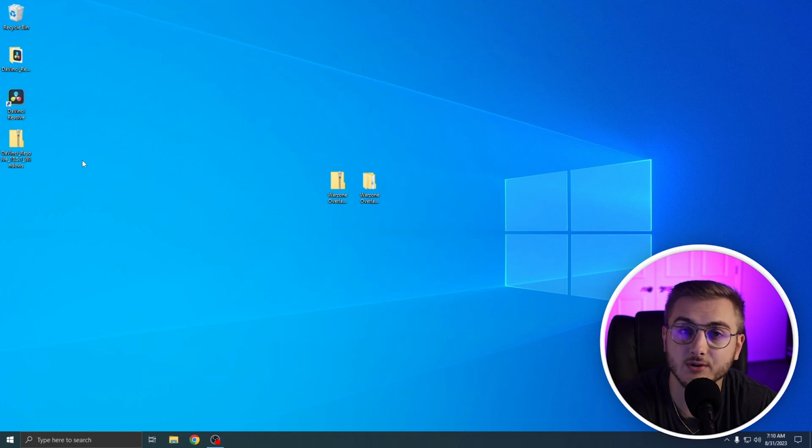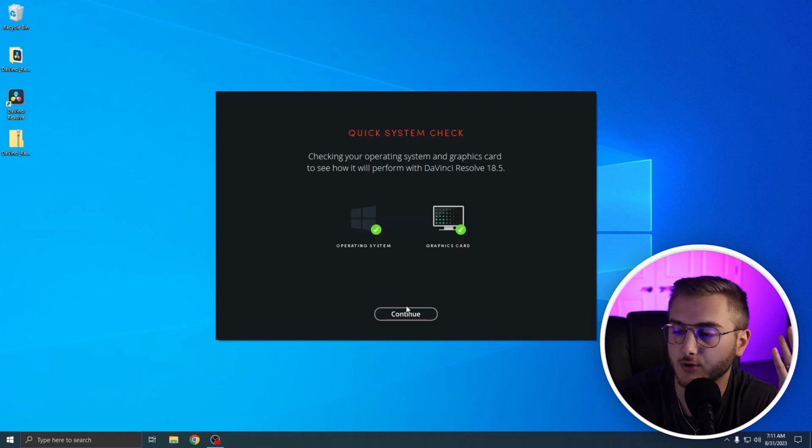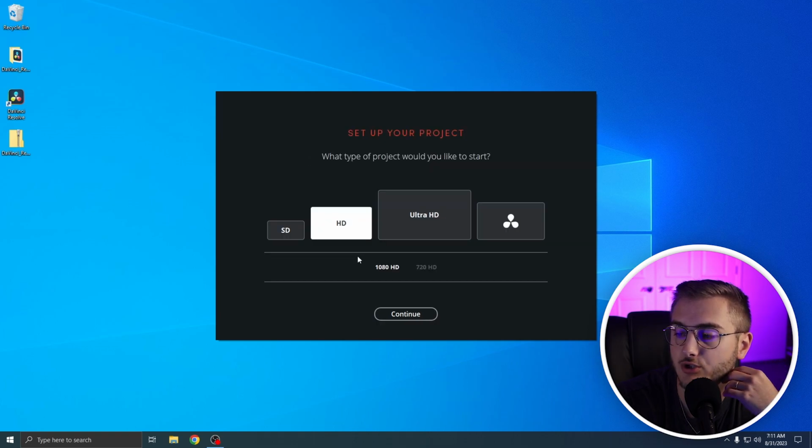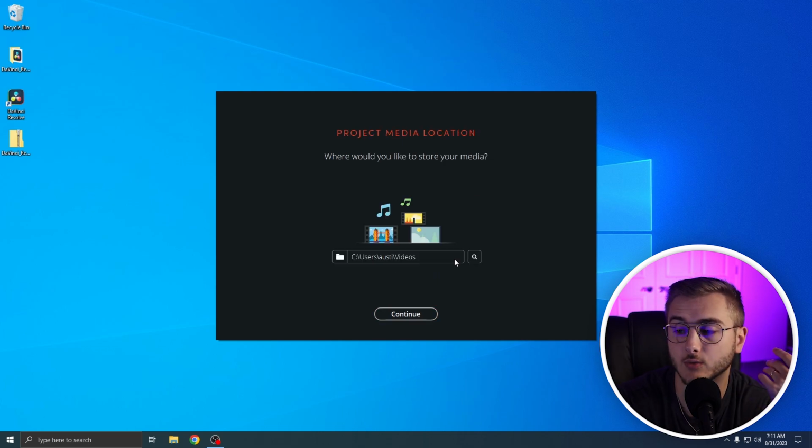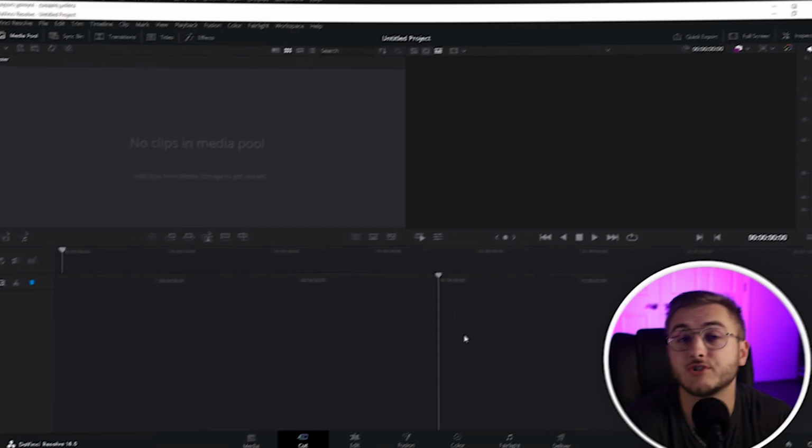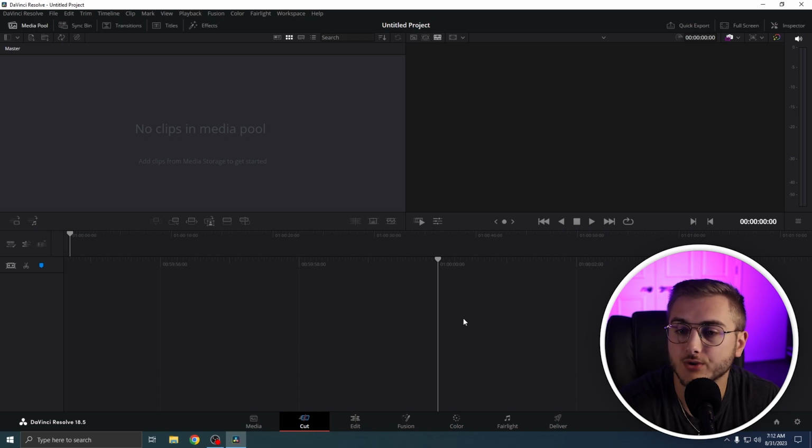Once you guys have restarted your computer, let's head into DaVinci Resolve. You're just going to walk through this quick system checkup. Make sure that here you select HD 1080 HD and then choose a folder where you want your media and other stuff to be stored. As you can see, we are now inside of DaVinci Resolve. I'm going to walk through this very slowly. That way you guys, if you haven't used DaVinci before at all, will not get lost. That is the goal of this episode.